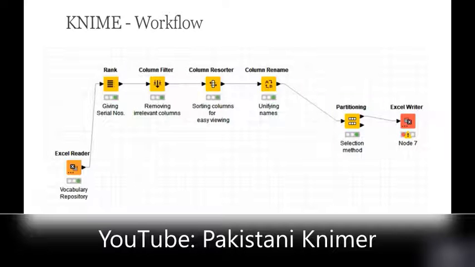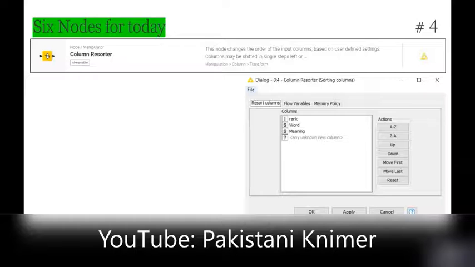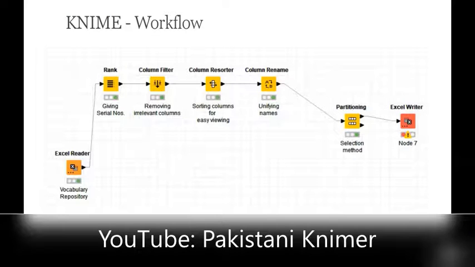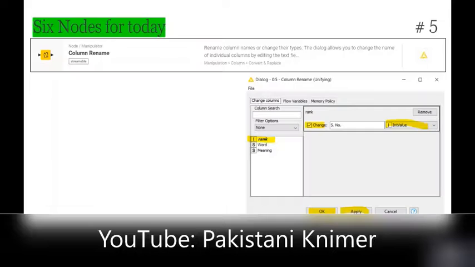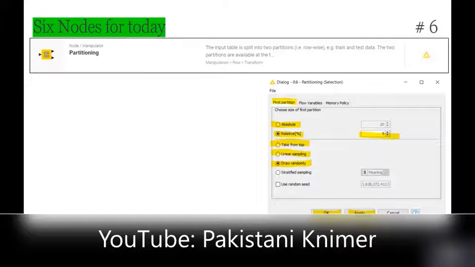Then we use column resorter. The column resorter is when we say that we want rank as the first word, in the second column, meaning in the third column, right? Then we rename, column rename. Column rename is where we give the column which was previously named rank a new name, serial number or S dot number.